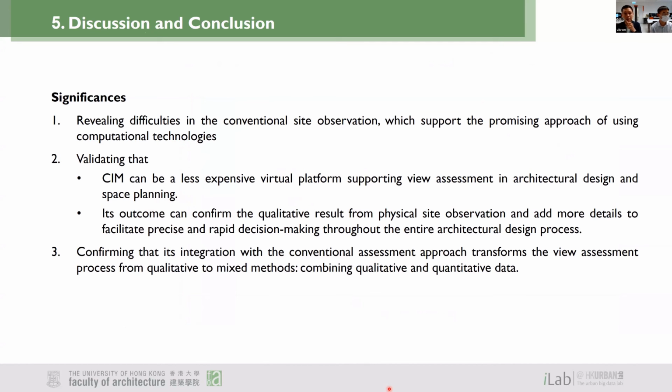And one of the most important things, it can also be inferred that the integration of traditional and simulation-based approach transforms the view assessment process from qualitative to mixed method, combining qualitative and quantitative data. This research also fulfilled the industry demand by developing CIM to be an assessment tool, with also practice examples.